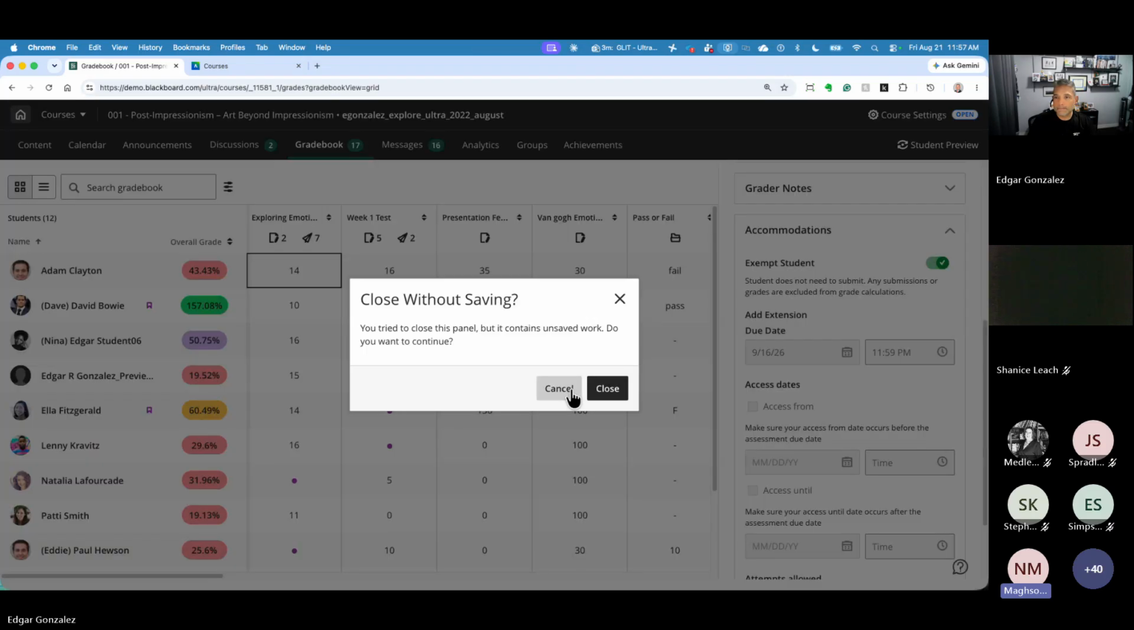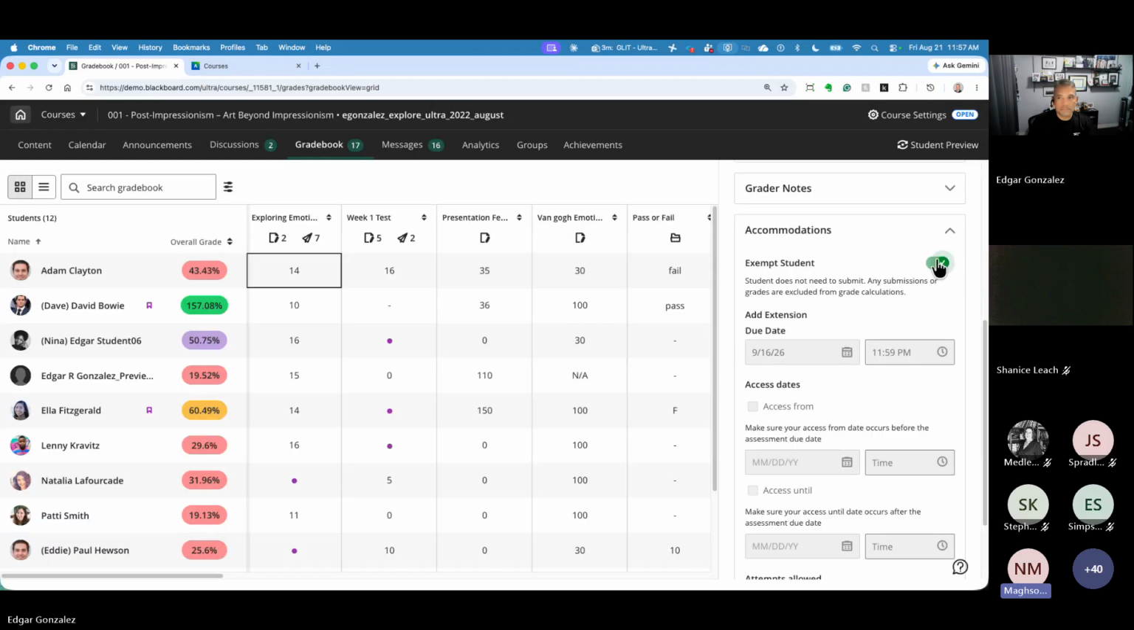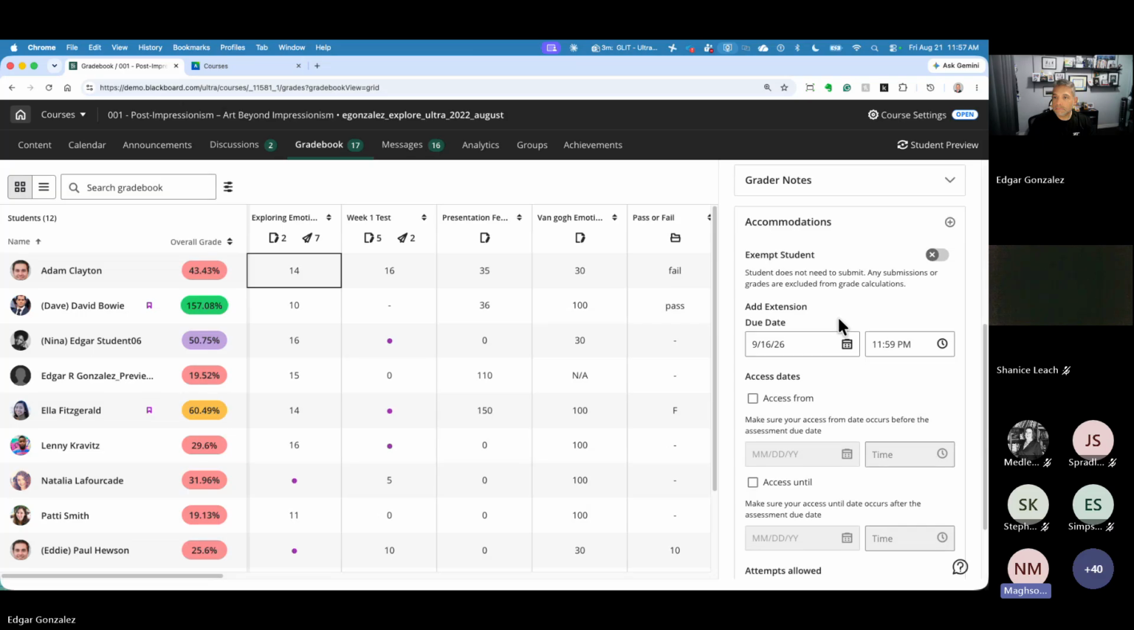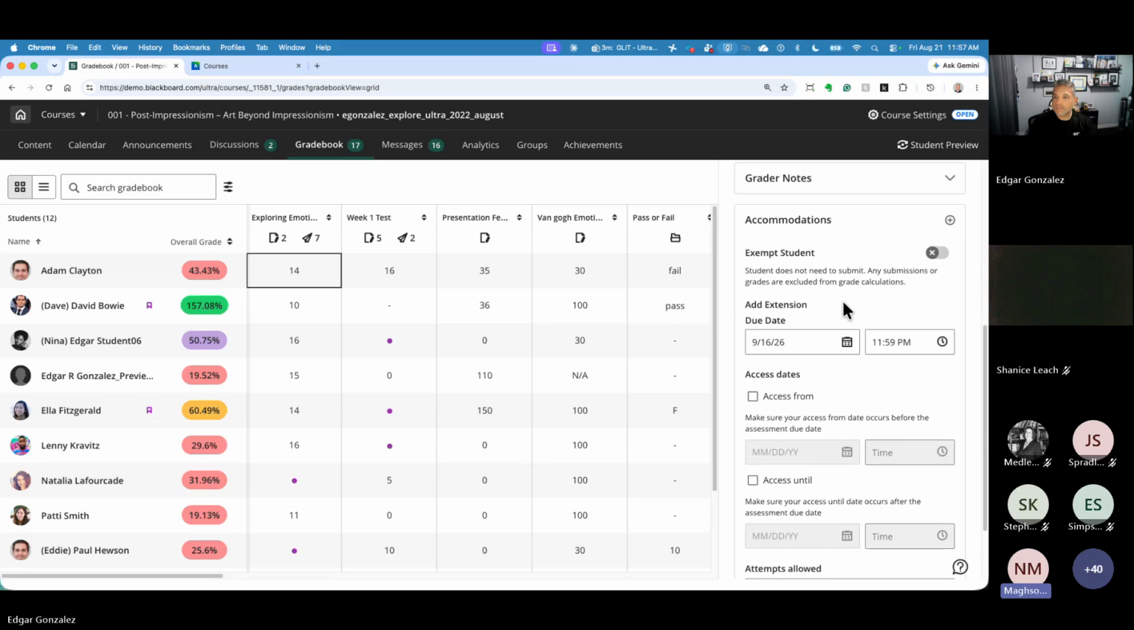No, I think maybe I didn't explain it very well. There's actually, in the accommodation window that you have open, it says add extension, which makes me think it's different from add exception, but it's the same criteria. It has due date, it has access date. The wording is just different. It says extension. Is that the same as exceptions? Yes, it is the same.